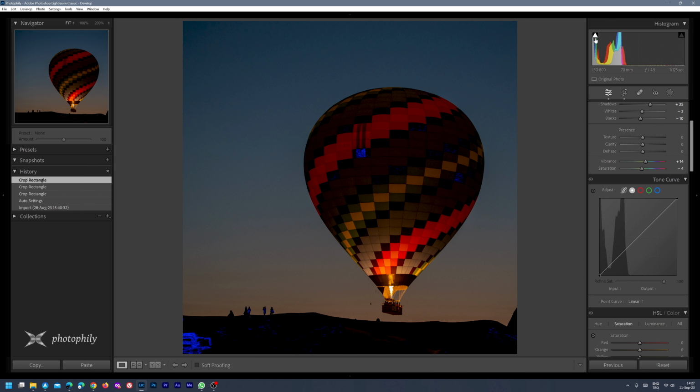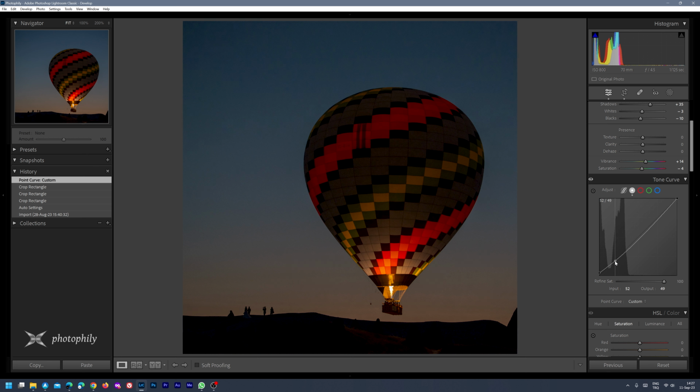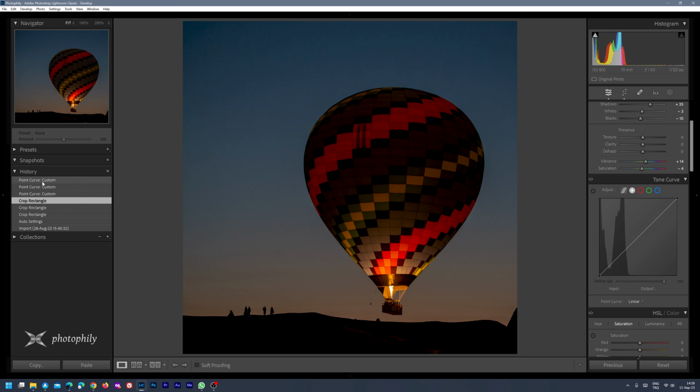So I'm just going to lift these blacks a little bit here, just to remove the pure blacks from the image. I like it that way. A little curve contrast, darken the shadows, and a little bit of highlights. S-curve, classic S-curve. And let's see the change.